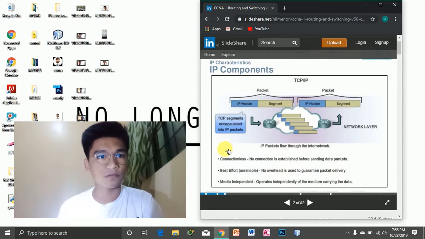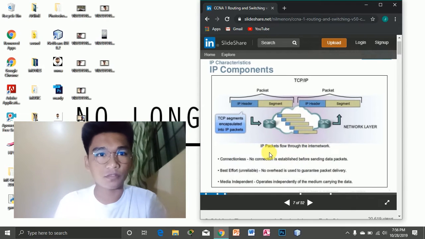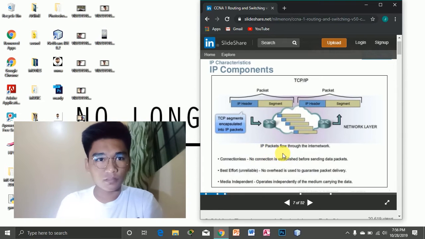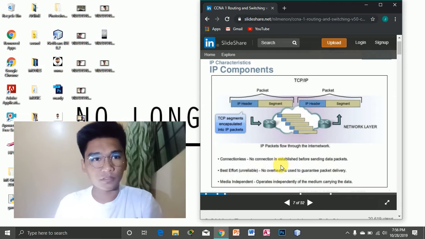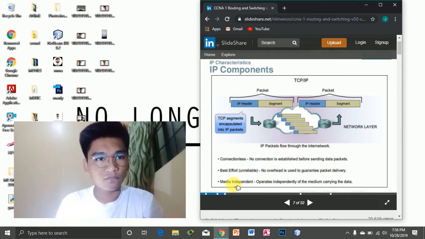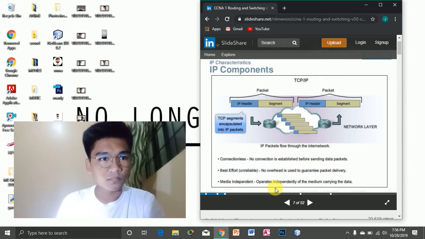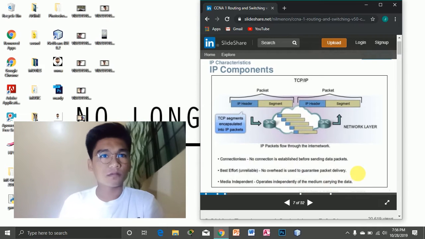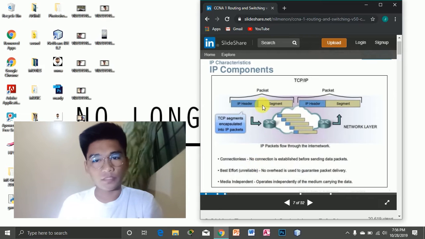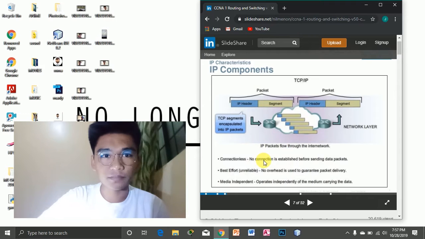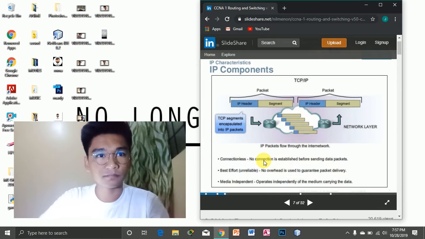Here's a figure. IP packets flow through the internetwork. Connectionless: no connection is established before sending data packets. Best effort: unreliable, the overhead is not used to guarantee packet delivery. Media independent: operates independently of the medium carrying the data. We will answer this in our chapter 6 activities, as I remember: connectionless, best effort, and media independent.